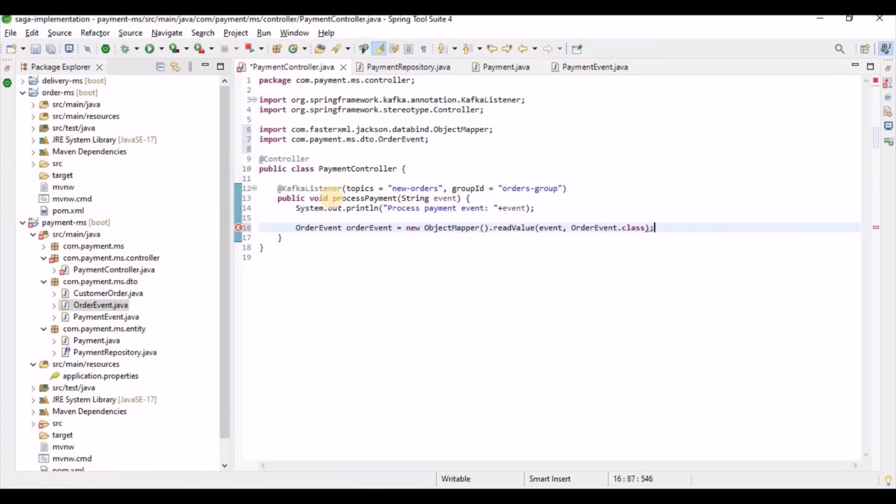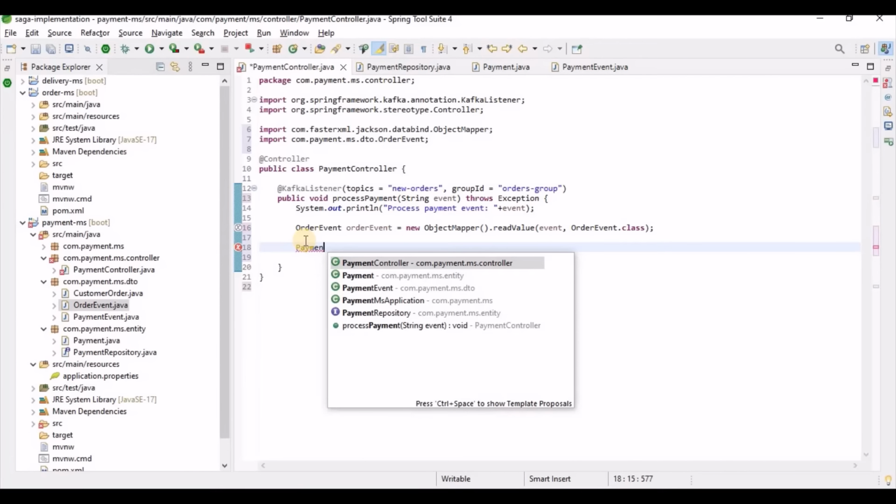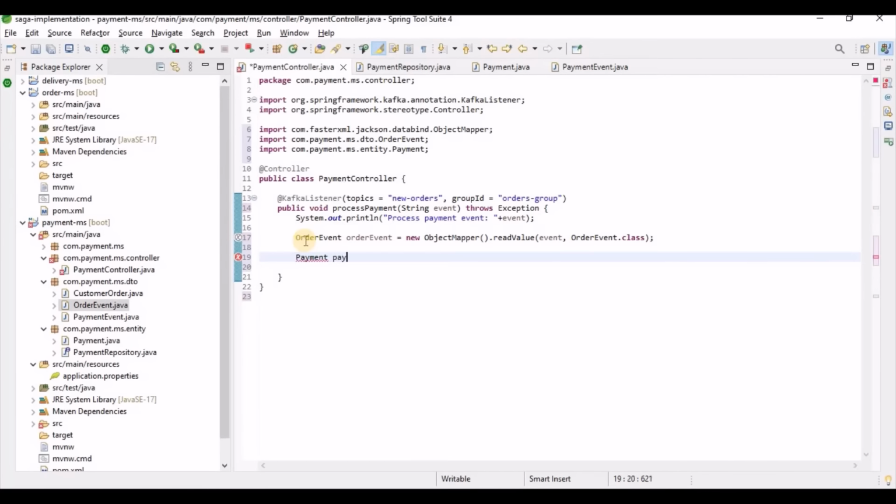It is showing it will throw some exceptions, so instead of these multiple, we can just declare a single exception. Okay, so the data is ready, and next we can create another payment entity. We need to set the data over here, new payment.